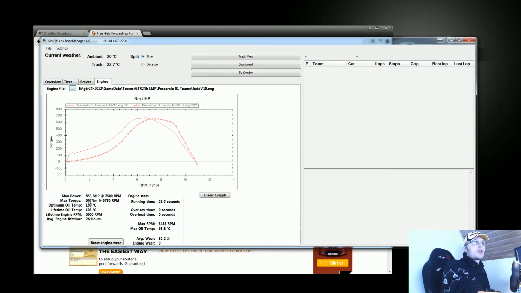And it has a maximum torque of 667 Newton meters at 6,750 RPM. So that's where the engine is most willing to gain RPM. It also has temperatures that you're supposed to be aware of. This is the optimum oil temperature and a lifetime engine oil temperature. If you get above this lifetime engine oil temperature, this is when the engine will start to smoke, and it will just degrade rapidly if you go above that. So you want to stay as close to 100 and never go over 105.